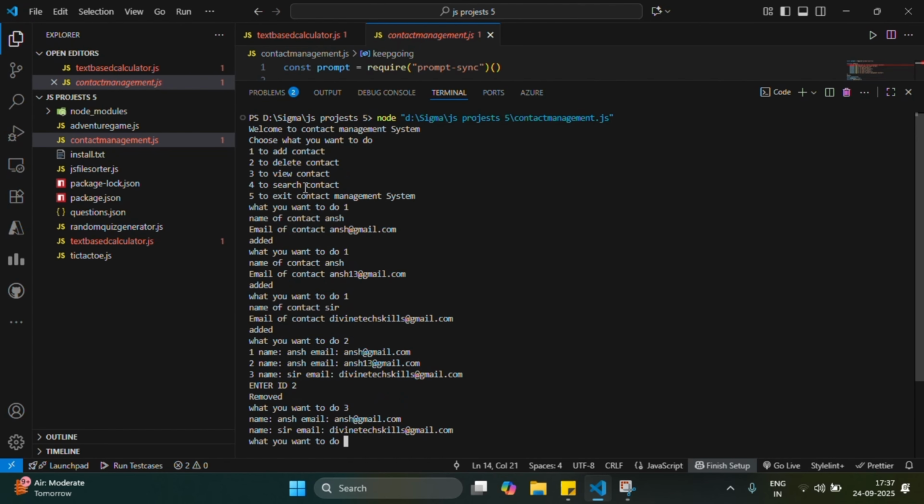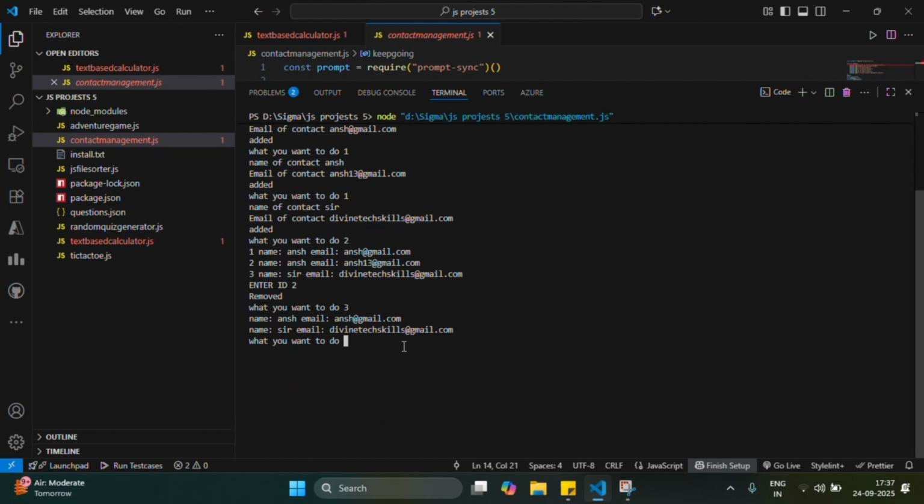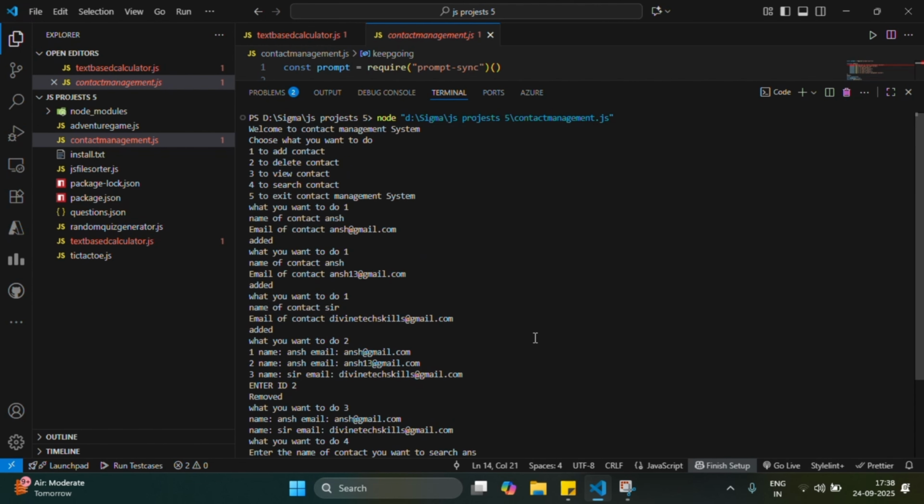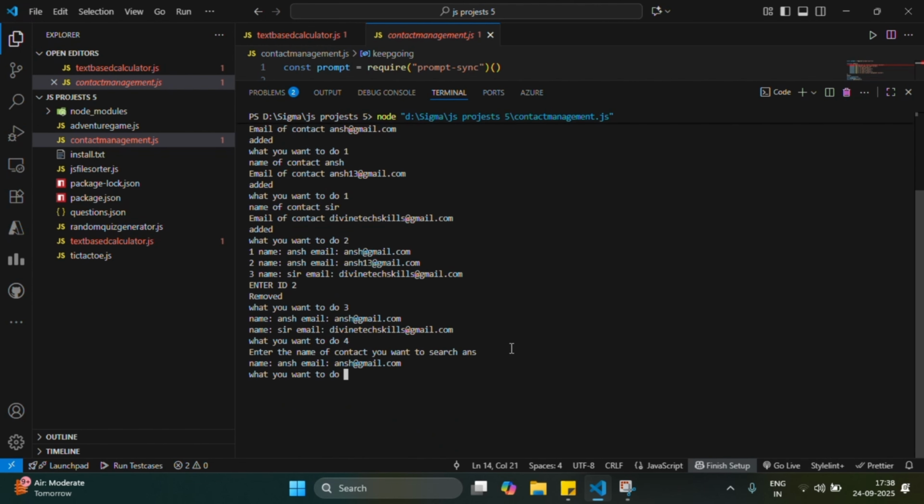Now if I want to search a contact, I will just press 4 and enter the name of the contact I want to search. So if you don't remember Ansh fully and you only remember ANS, it shows Ansh, email ansh@gmail.com. So it works like that. And fifth, I can just press exit: exiting contact management system. So this was the contact management system.